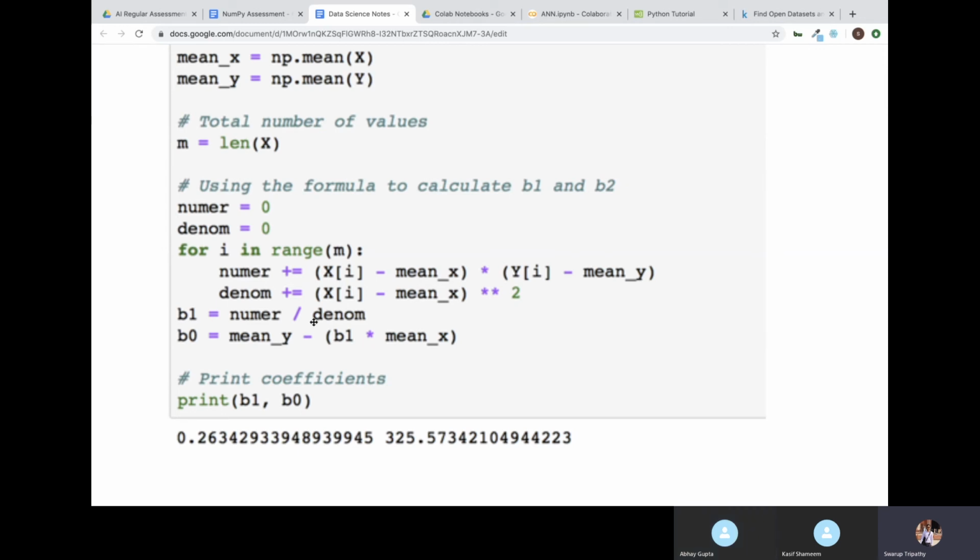Then b0 is given as mean of y minus b1 into mean of x. So that's what we are doing here, b0. Then we are getting b1 as slope, which is 0.26, and b0, that is our intercept, as 324. So this is what we are getting.